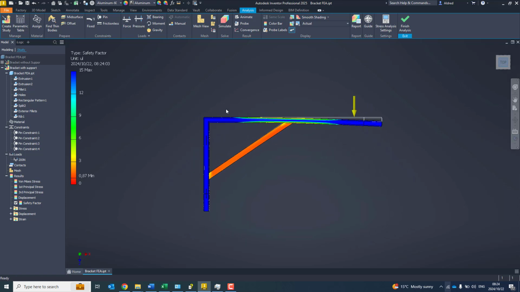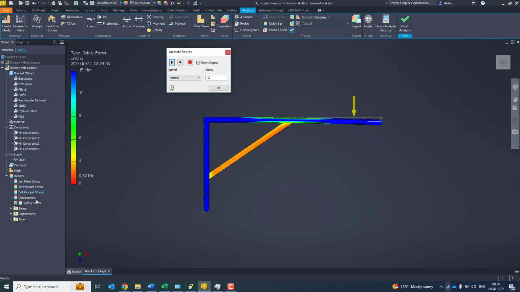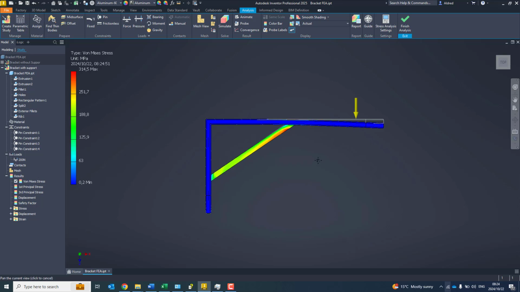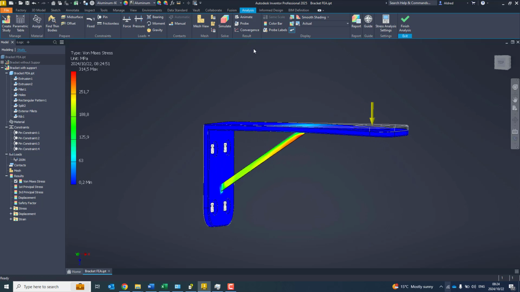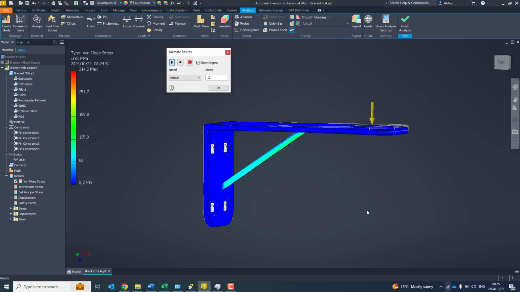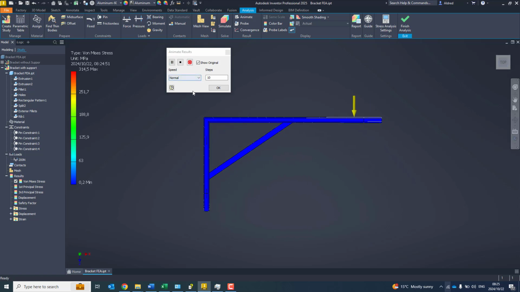If you want to see what's happening with the model, with my safety factor selected, you'll see how, as it gets pushed down from the minimum to the maximum point, the model changes. If I go to displacement, let's just stop this. Let's go to my von Mises stress. Okay, so let's see how the stress is created as it goes from the minimum to the maximum. Okay, so there we go.